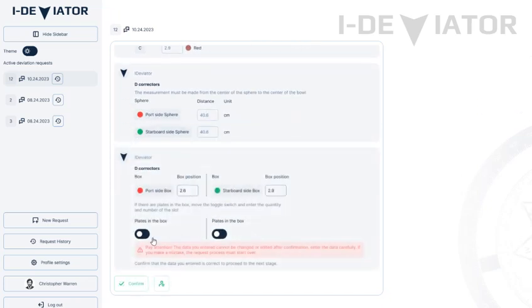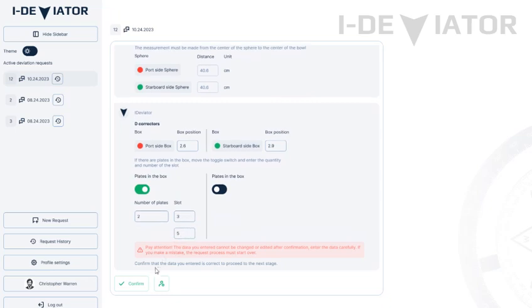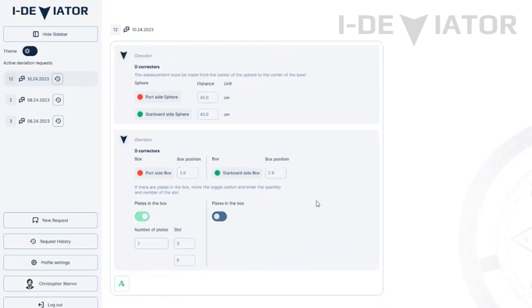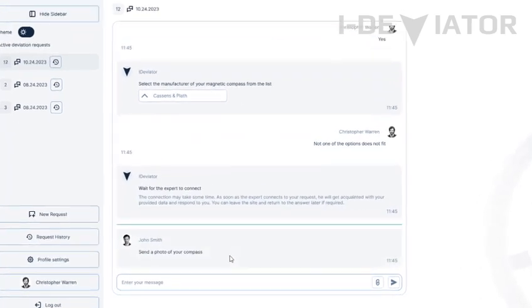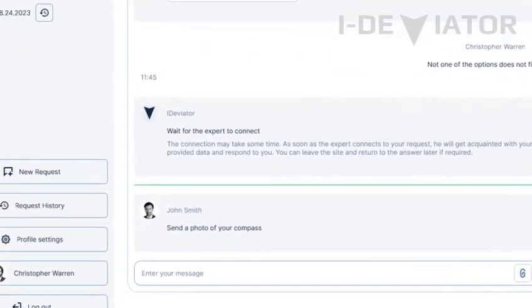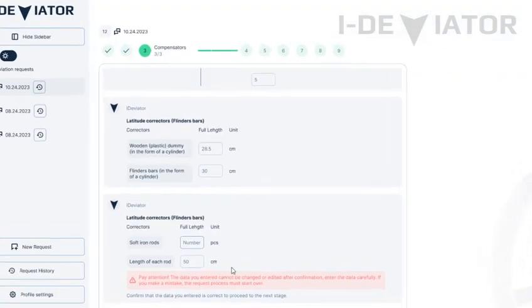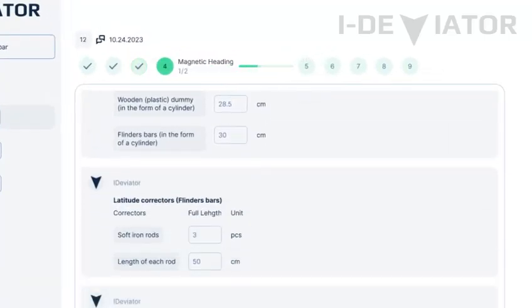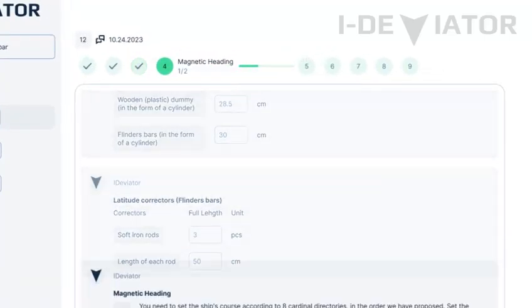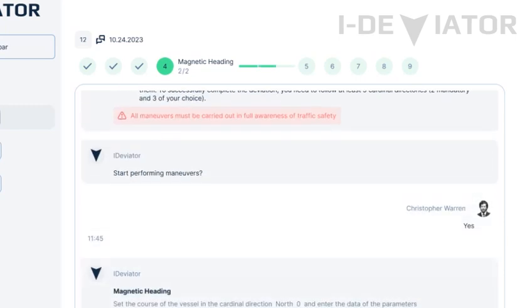If the ship's captain has questions that go beyond the capabilities of the I-Deviator, he can always connect with our specialist, who will consider the captain's question and conduct deviation in manual mode on the I-Deviator platform, if necessary. All deviation is divided into stages and steps, which allows the ship's captain to clearly understand what information needs to be provided, or what actions he needs to perform.